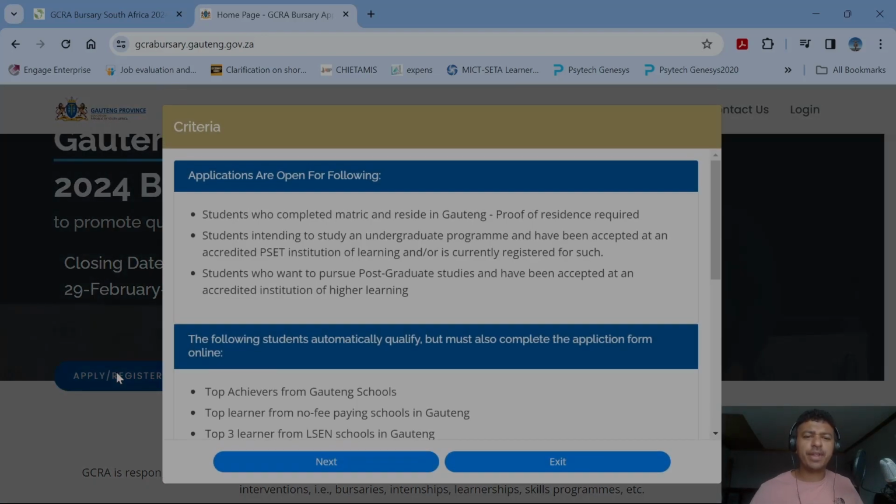So once we click on the hyperlink, we will be presented with the following information. So applications are open for the following. Students who completed Matric and reside in Gauteng, so proof of residence is required. Students intending to study at an undergraduate program and have been accepted at any accredited post-school education training institution of learning and or is currently registered for such.